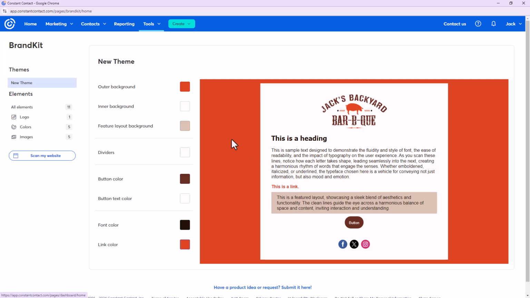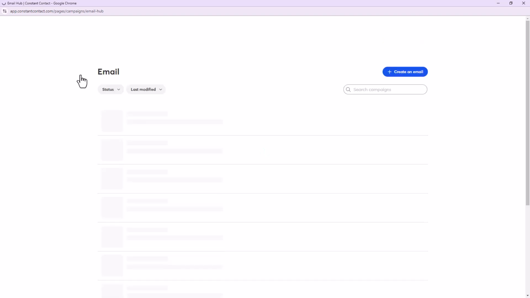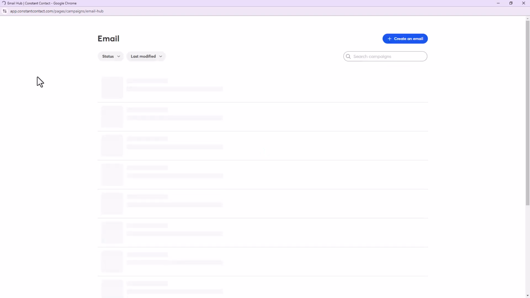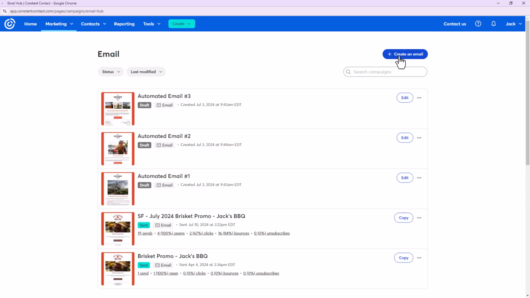So to do that, we will be switching over to our marketing tab, and I will click on email. This is where all the email campaigns will be saved once I create and send them. And then this is of course where you go to create an email. You'll just click this create an email blue button in the top right. So I'll go ahead and do that.